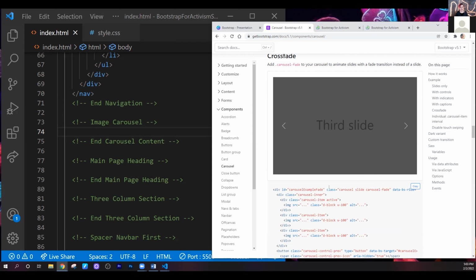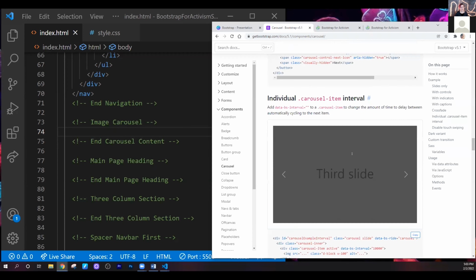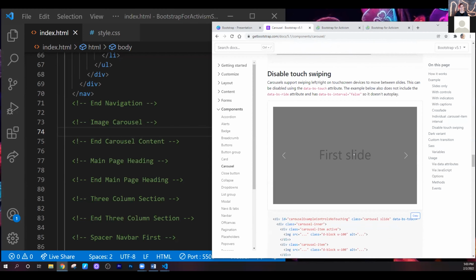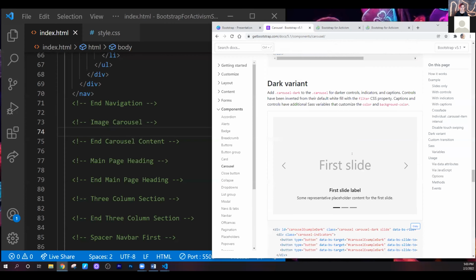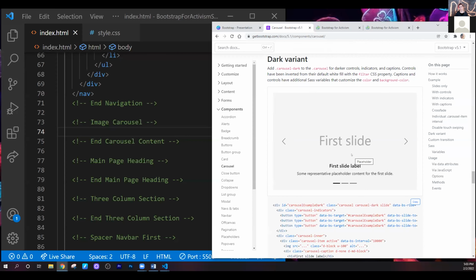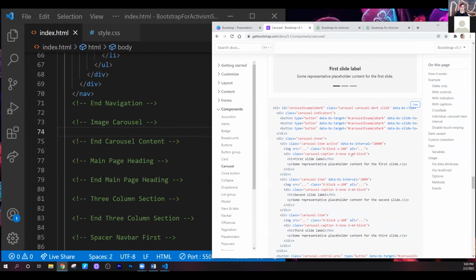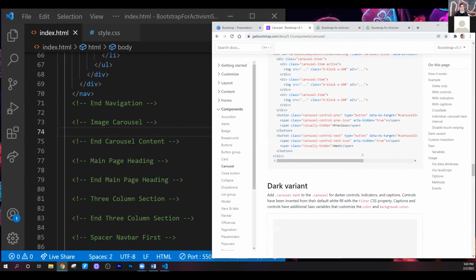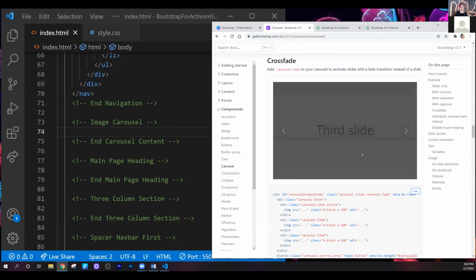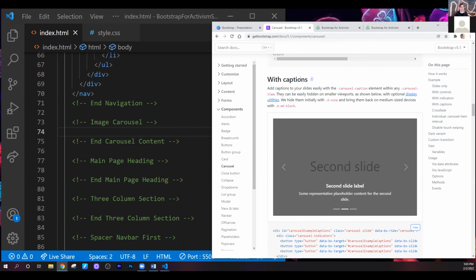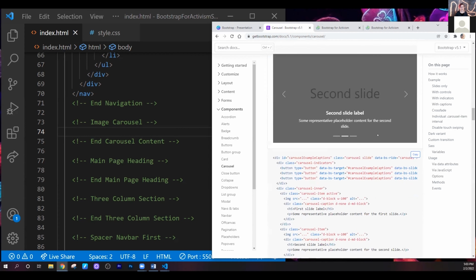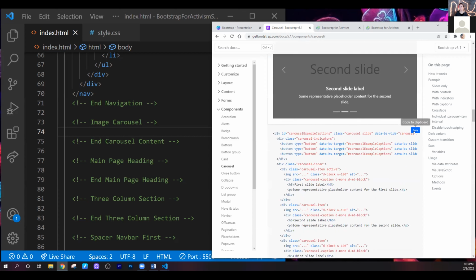We're actually going to add in the fade into ours. Individual intervals, double touch swiping. So if you're on a device, you can swipe through stuff. They've got a dark variant, so white on dark sort of idea. The one that we're going to look for is the one that has these second slide labels, this area here. So we're looking for with captions. Look for with captions. And again, we're going to do the best thing we can do, which is copy and paste.